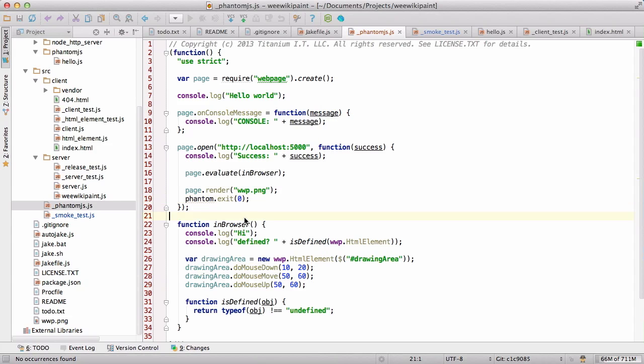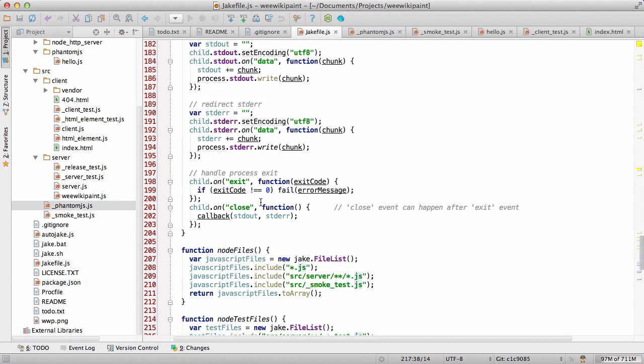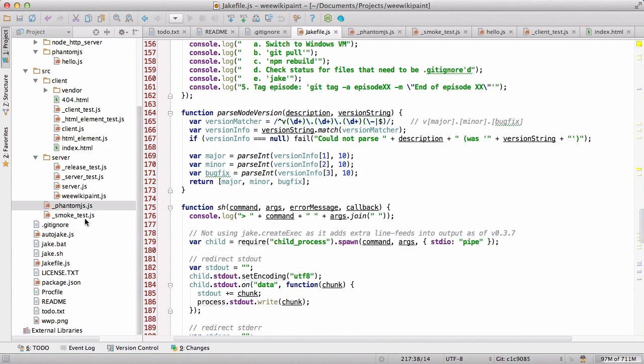Now what I'm going to do, I think off camera, I'm just going to quickly go through our Jake file and spiff it up. What I'd like to do is make a specific smoke test target because our smoke tests are really different than our server tests and our client tests. They're their own thing. So I'll do that and be back in a moment.